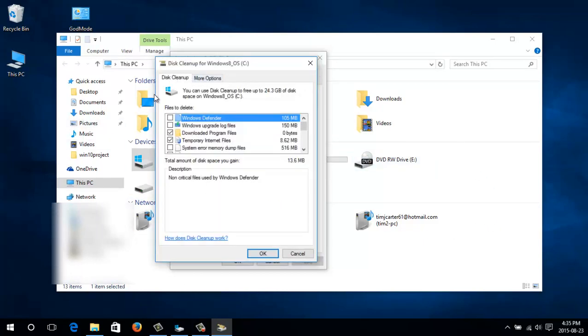Okay, so that is done going through there. You'll see all the different things here. So we have Windows upgrade log files. We have system error memory dump files. We saw that in the last one. But if we roll down here, you'll see here previous Windows installation, 19.7 gigabytes. And temporary Windows installation files, 3.79 gigabytes. So I got like 23 gigabytes of data I can recover there. All I would have to do is check those, click OK, and they go away.